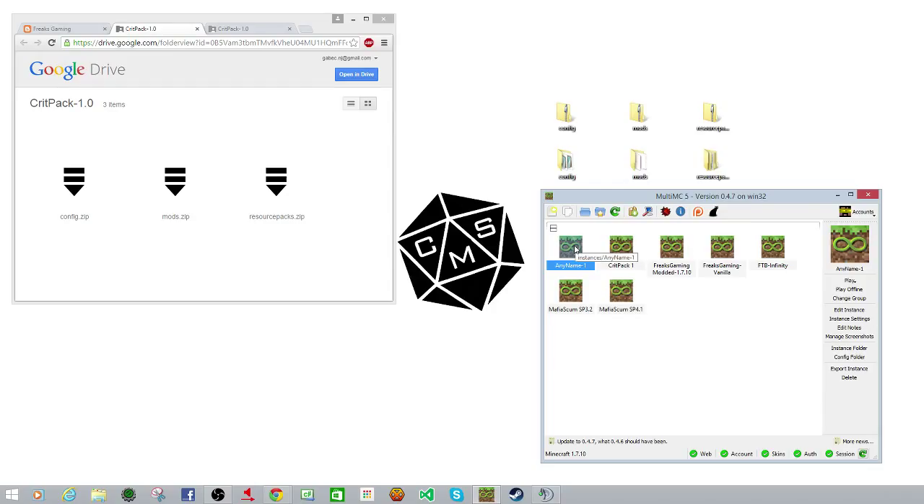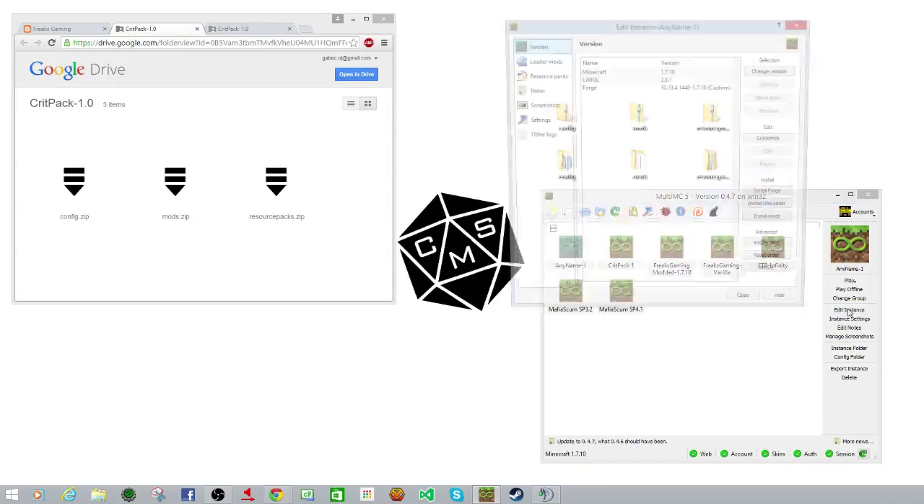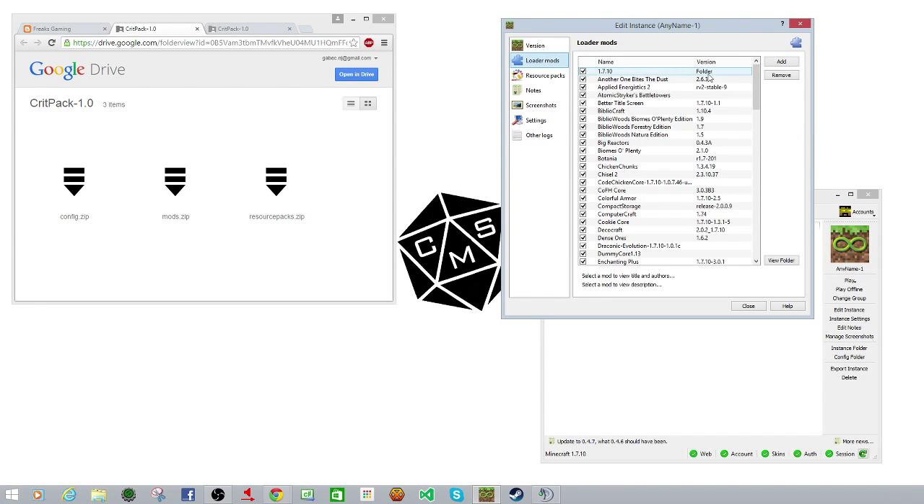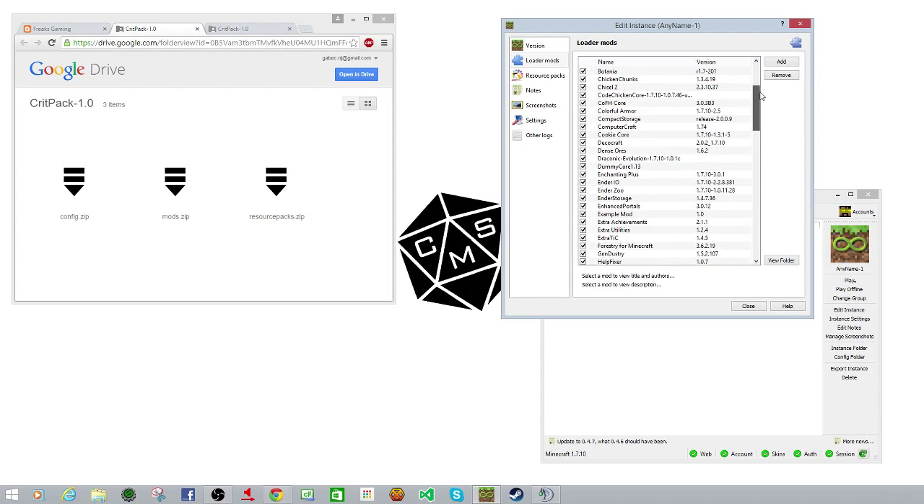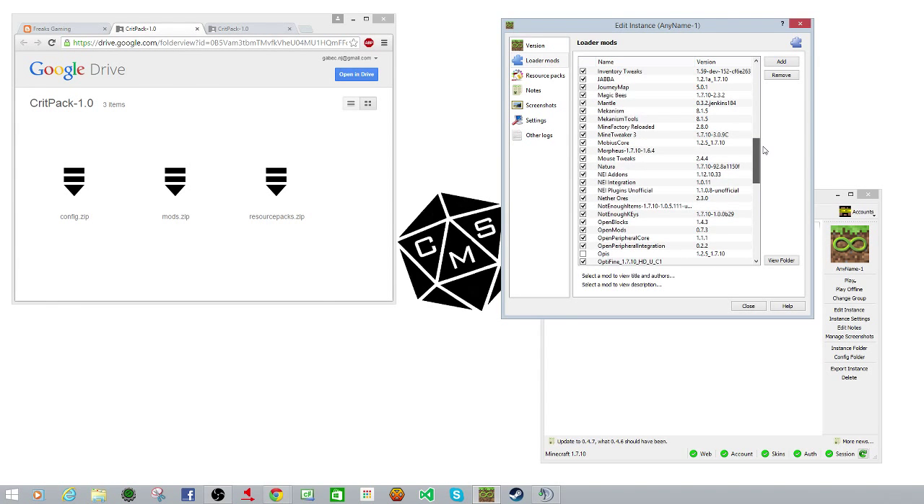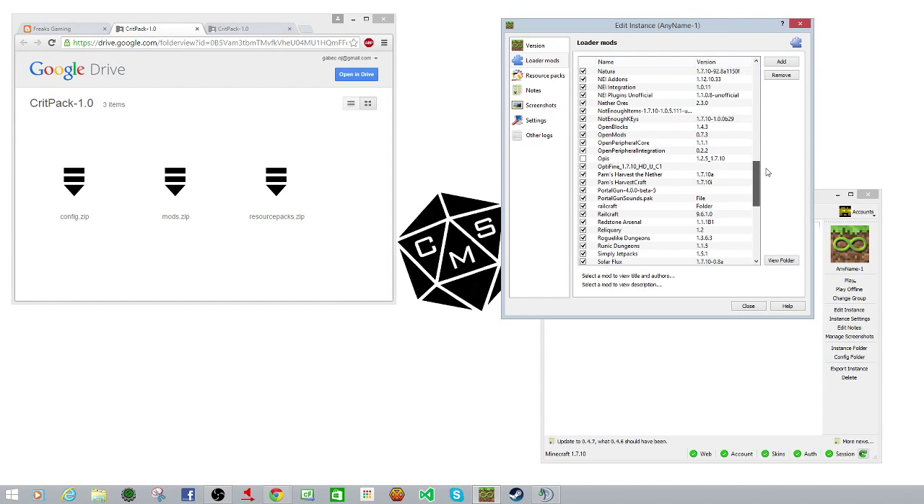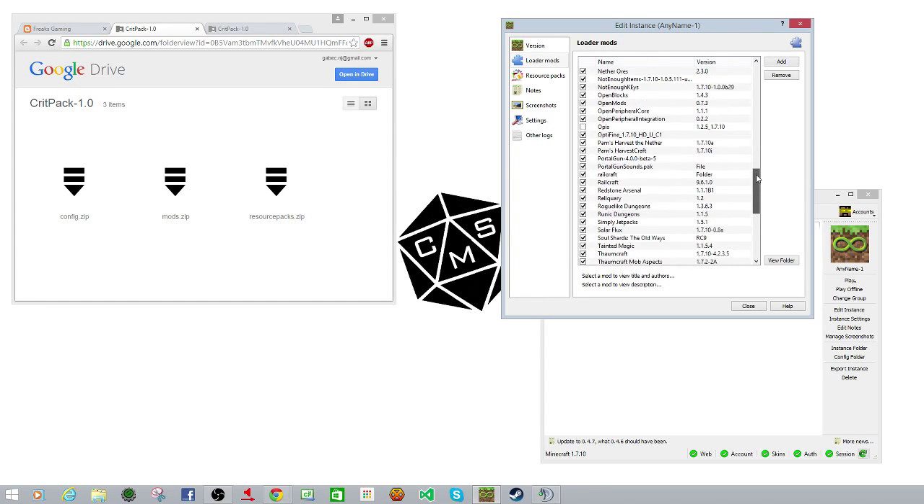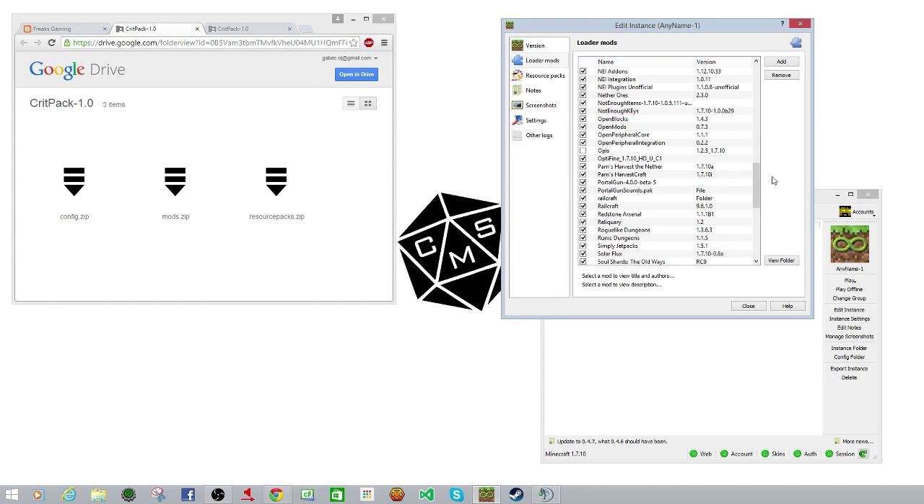Go back to your anyname-1 instance. You're going to want to click Edit Instance one more time. Come to your window here, and when you click on Loader Mods, it's now going to be populated with everything that's in the mod pack. The only thing that should be unchecked at this point right now is your Opus. This is a server-side only piece of information, but some configuration files are still needed right now. So it's still in there, but you want to make sure that is unchecked, which it is by default.